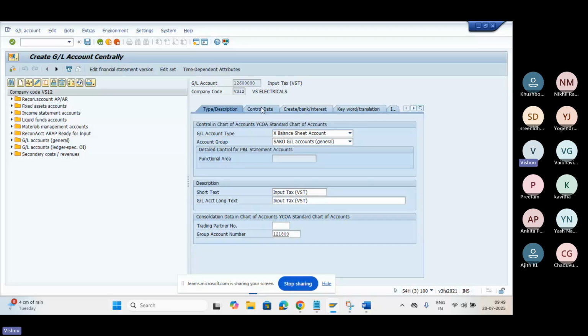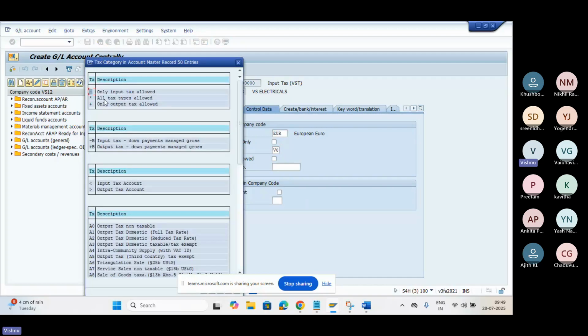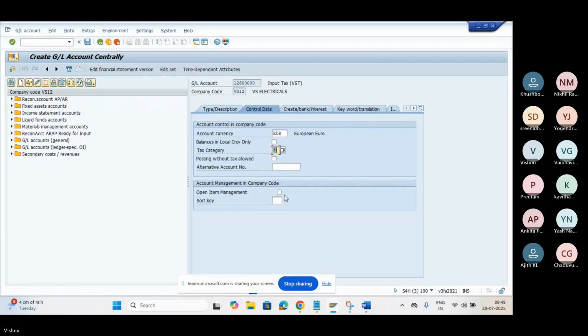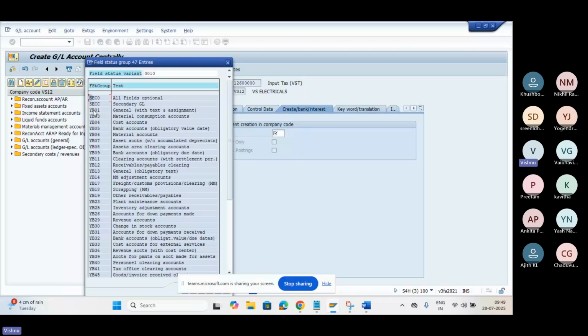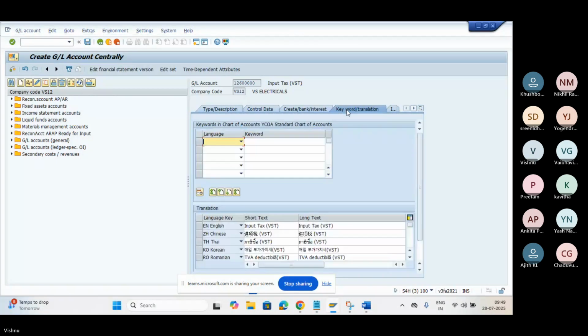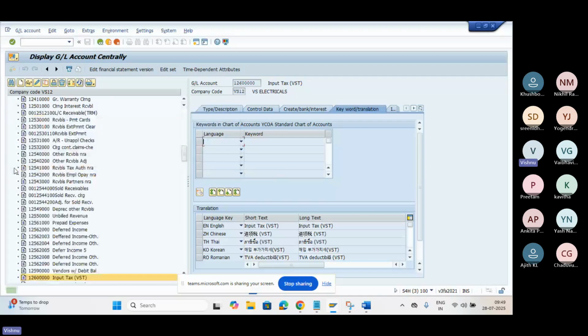So go to control data, enter the tax category as B0. B0 is for all tax types allowed. Go to bank interest, enter the field status group as YB01. Now click on save, enter. The data was saved.